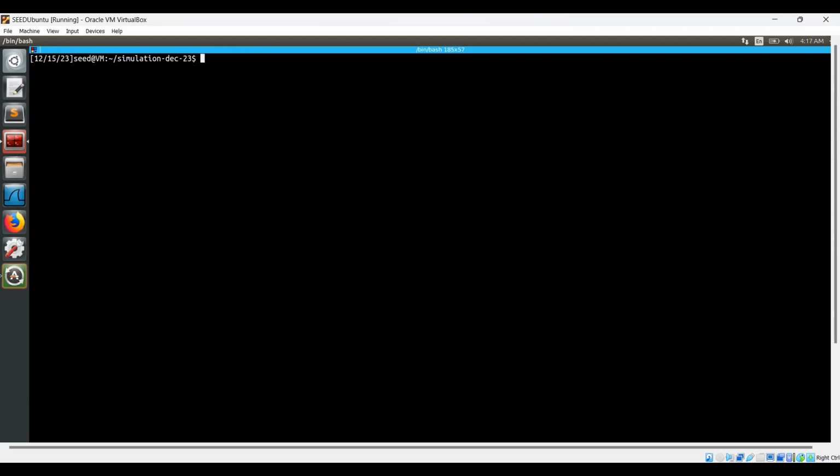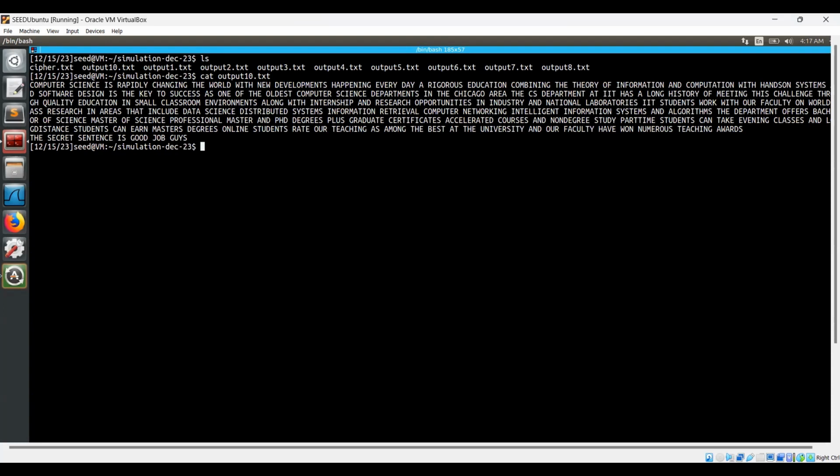After performing multiple steps of cryptanalysis and visual analysis, I was able to translate this text. Output 10.txt shows the decrypted text. Computer science is rapidly changing the world, with new developments happening every day, a rigorous education combining theory, information, etc., etc. So that's how we perform cryptanalysis with some intuition, some visual analysis as well.